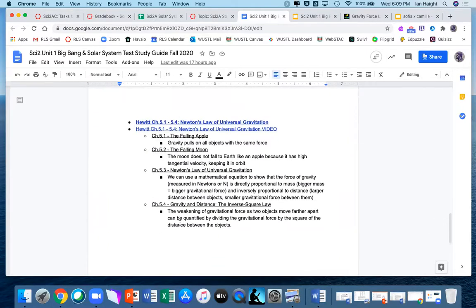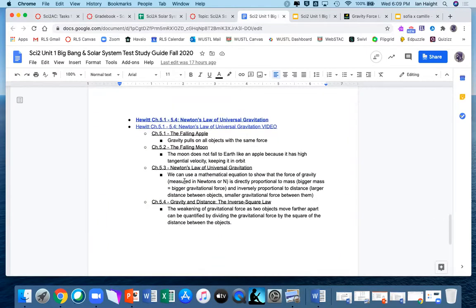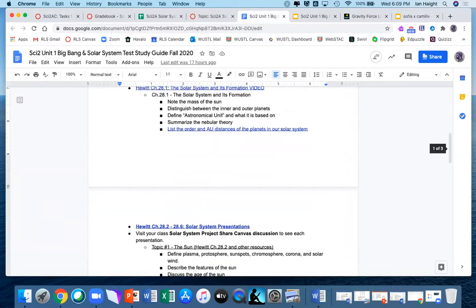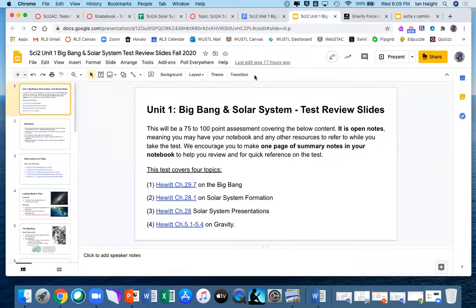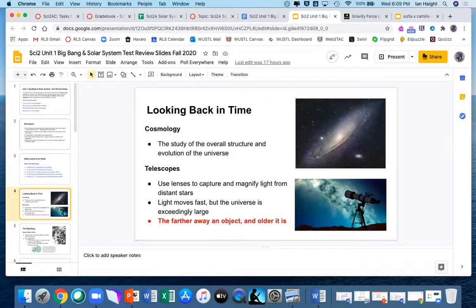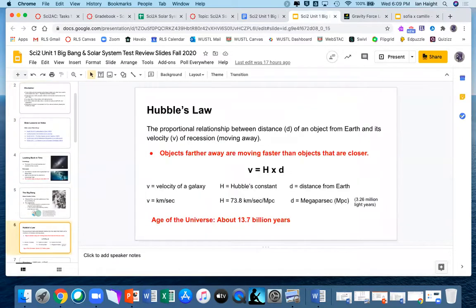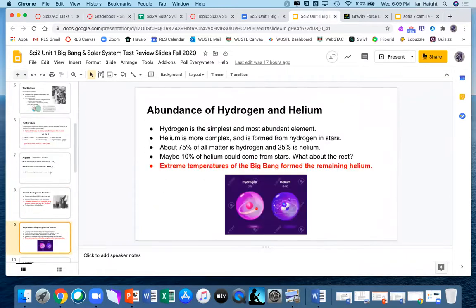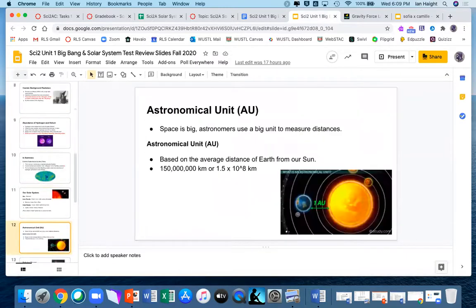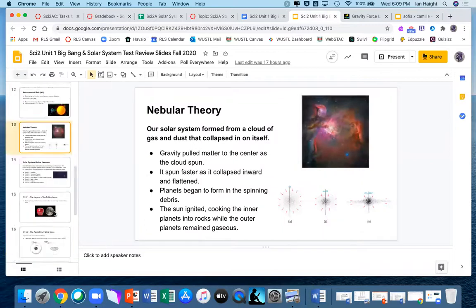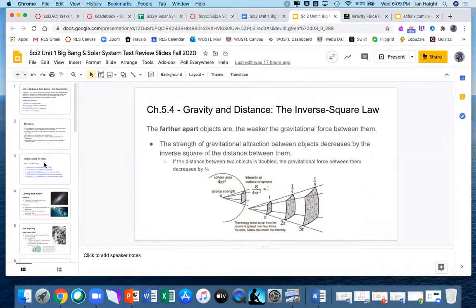And then here's the gravity stuff. And we'll do some quick review of that today. I also have review slides, which is basically just a really big slideshow of all the slides I used in class. It starts off with the Big Bang, which is where we started, and goes through to chapter 28. You can also find all of the presentation slides on Canvas on the discussion board.